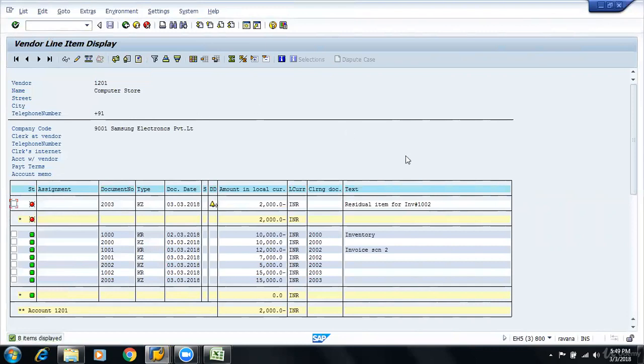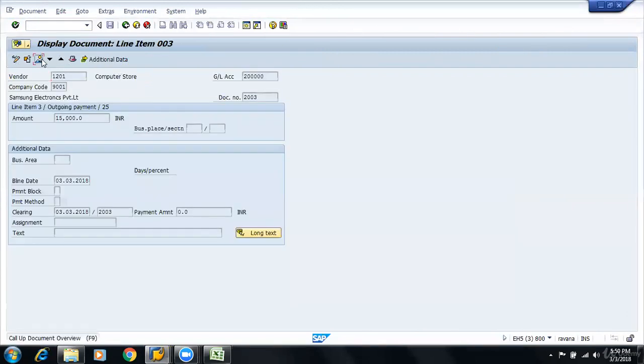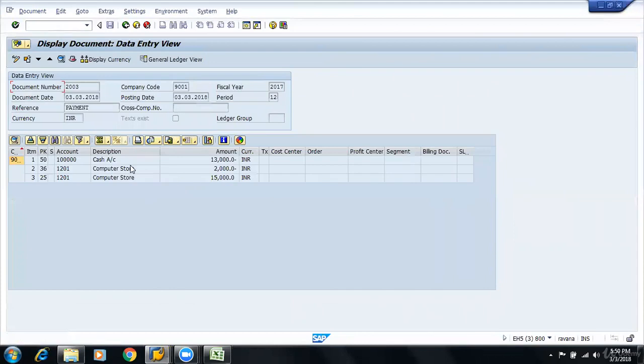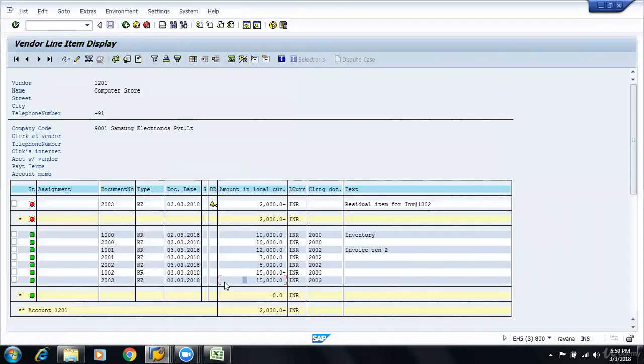You will see that an item is still open but amount is 2,000. This is the new item. The old items which my document was 102 and 203 are paid or cleared with 15,000, whereas I have paid 13,000 only. When you go inside the document, you will find that the cash amount is only 13,000. So system has cleared it with the complete amount, but still there is 2,000 which is a residual. Look, this is the text, so that you can link the invoice number. That is the residual item for invoice number 1002. Where is the 1002? Here.